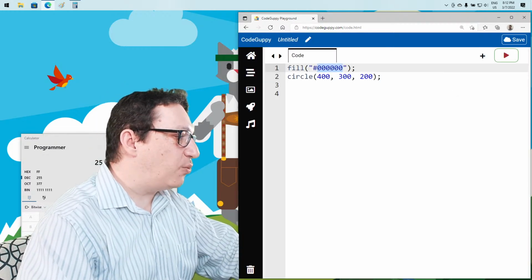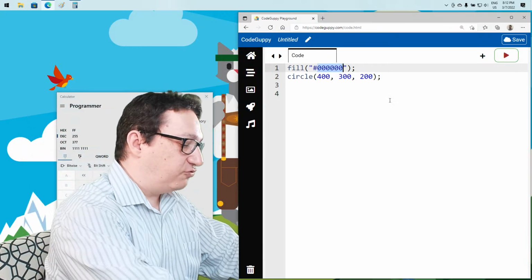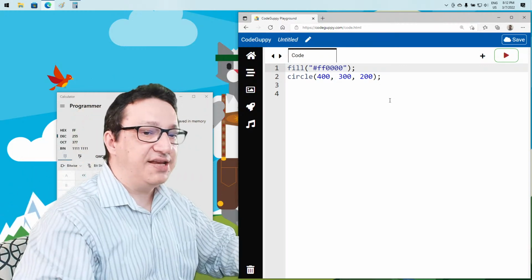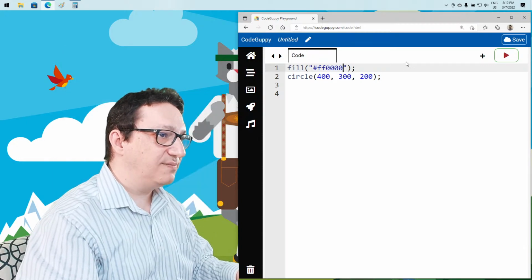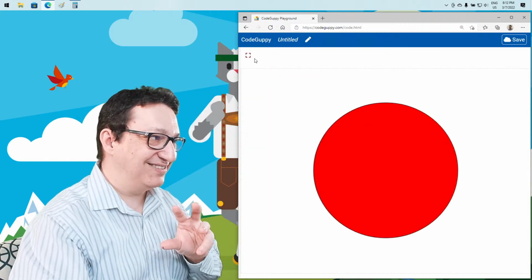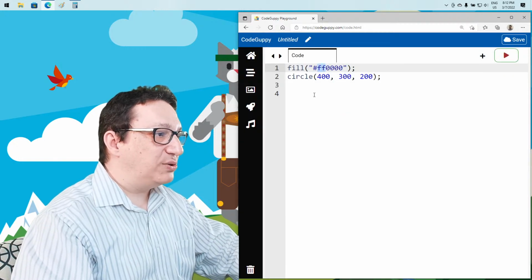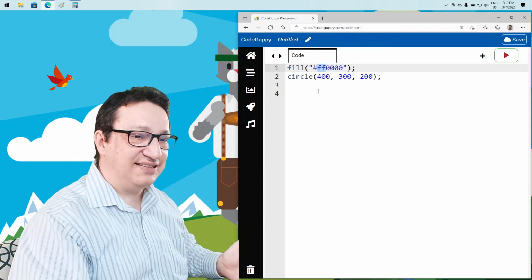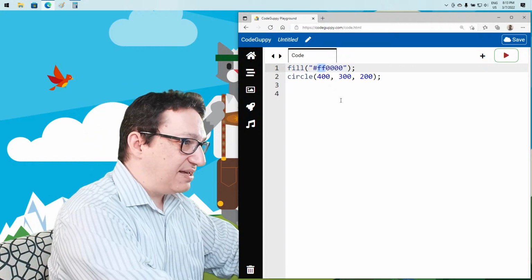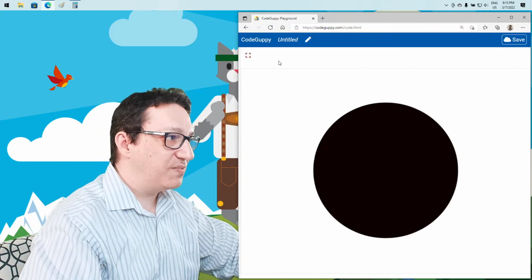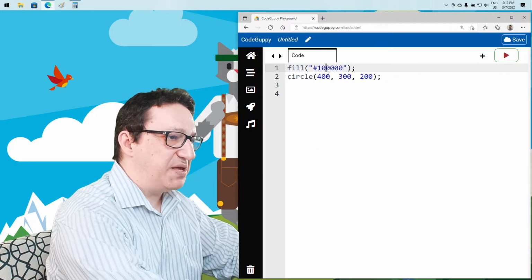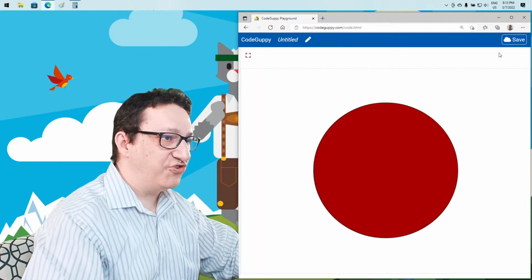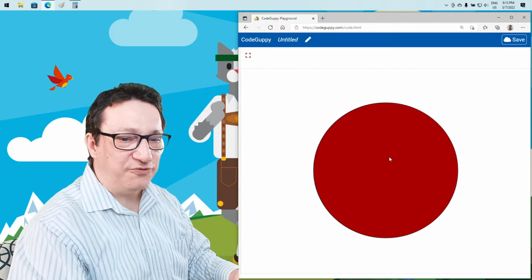Let's see what happens if we place FF for the first color, red, which is the maximum intensity for red, and leave the green and blue at 0. If we run this one, we see a red color here. And we can play with the intensity. The numbers here in decimal go from 0 to 255, and in hexadecimal from 0 to FF. So let's play with some numbers in between. Maybe 10 for red. 10 is very close to 0, so that's why it appears like a dark gray, almost black. Let's try an AA, which is somewhere in between. So it's this kind of red.